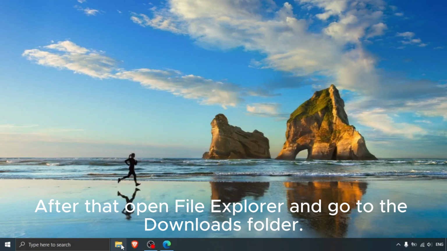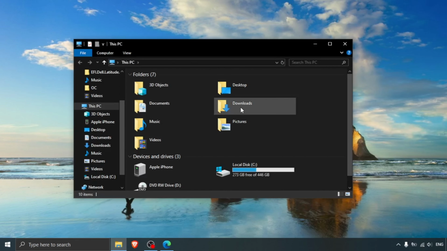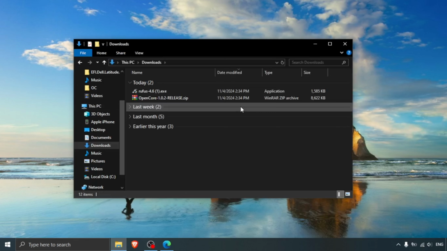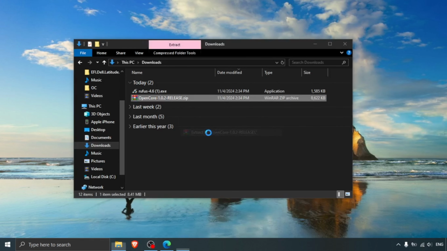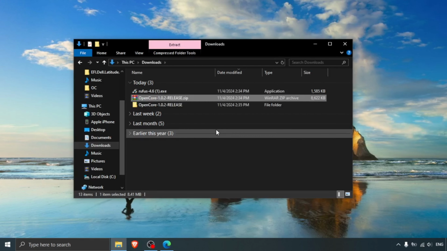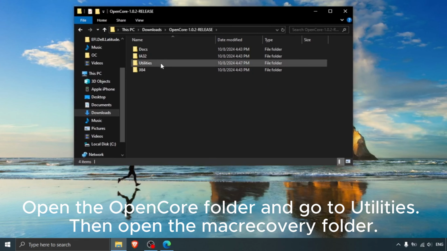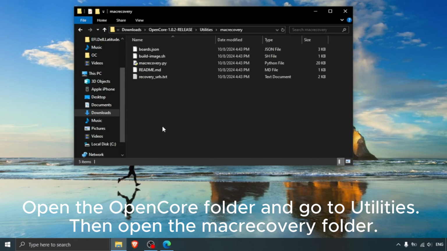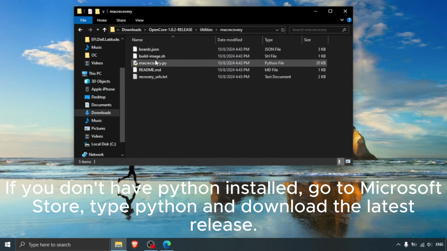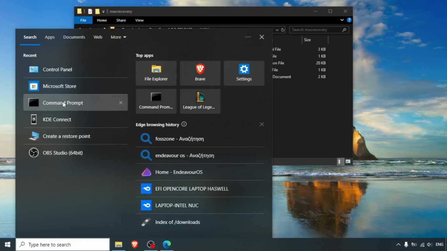After that, open File Explorer and go to the Downloads folder. Extract the OpenCore zip file. Open the OpenCore folder and go to Utilities. Then open the Mac Recovery folder. If you don't have Python installed, go to Microsoft Store, type Python, and download the latest release.